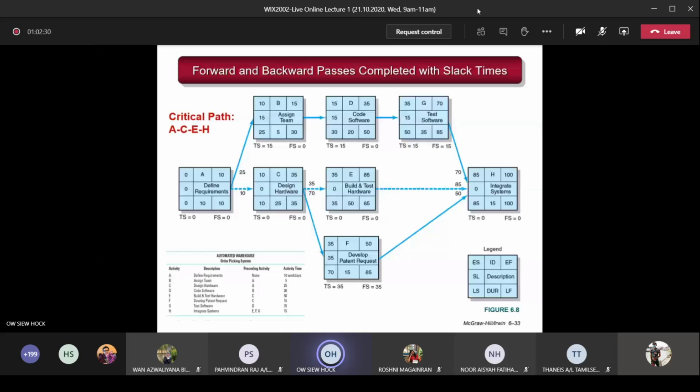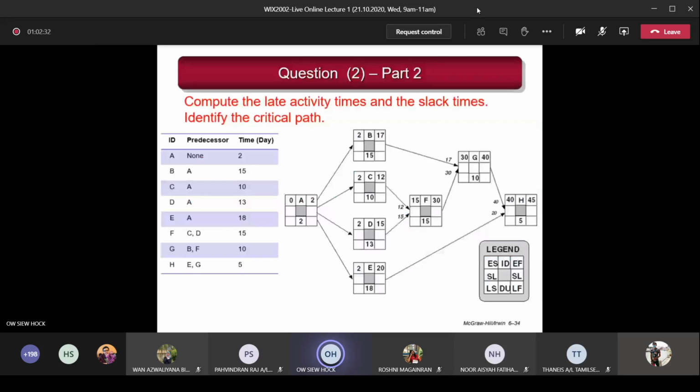Okay, now let's proceed with the calculation. Continue with the question 2 from just now. Now you do the backward pass, and then you find the slack, the SL. After that, you identify the critical path. So there are 3 things here. So you start doing now. I give you 3 minutes.